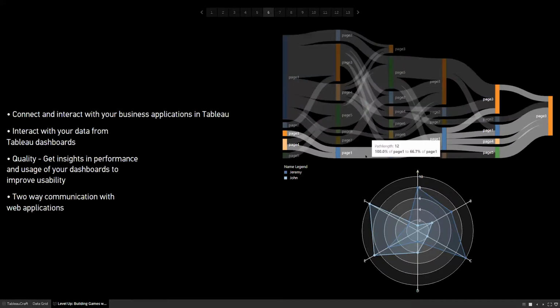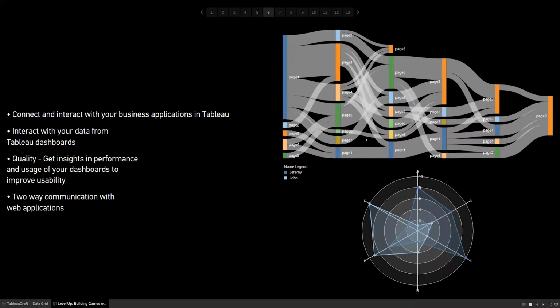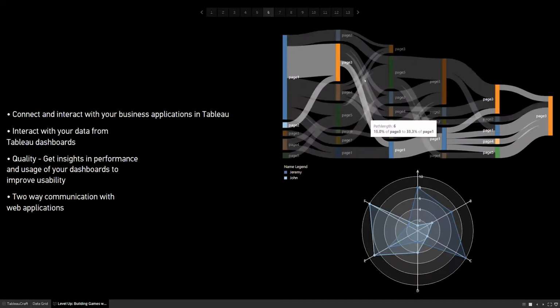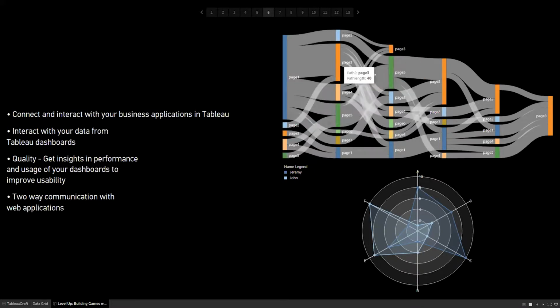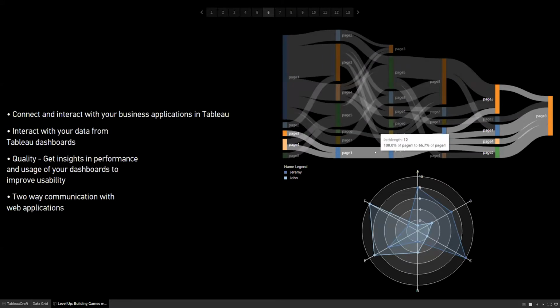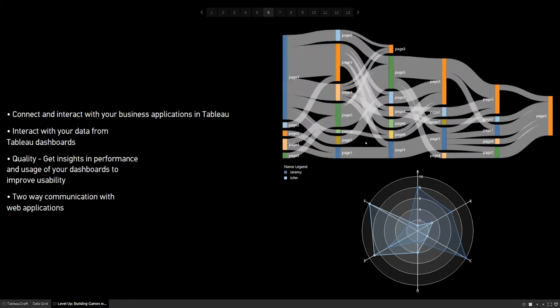But you can also create very cool vizzes, which are not directly possible to do in Tableau, like this one, the Sankey diagram. This is a Tableau visualization built with the Extensions API. And it's fully interactive. It has the same functionality as a Tableau visual, but it has been built with the Extensions API. And also this radar chart, for example.